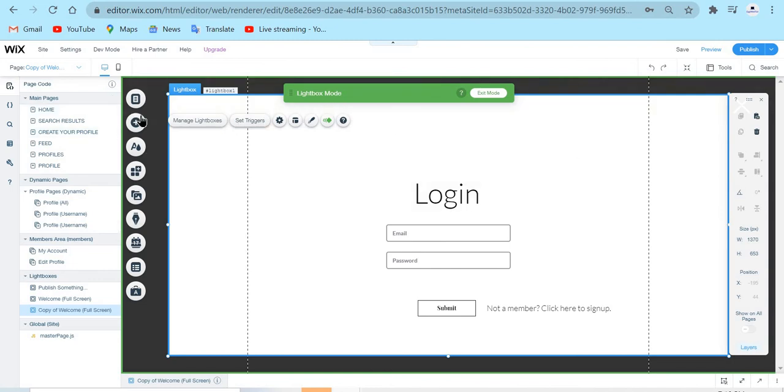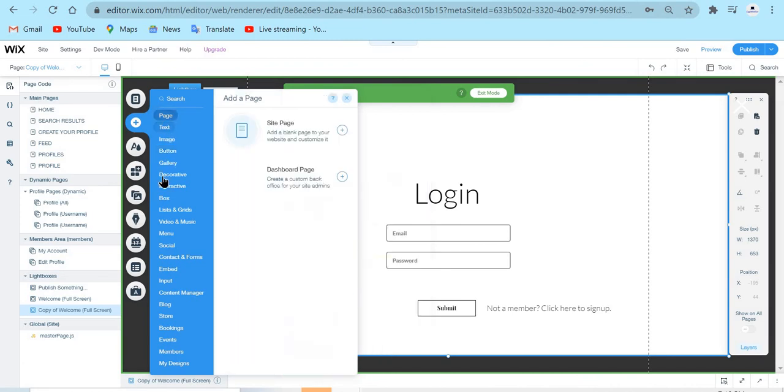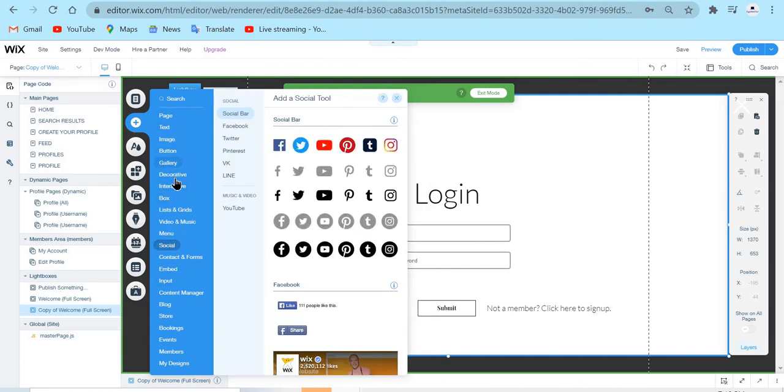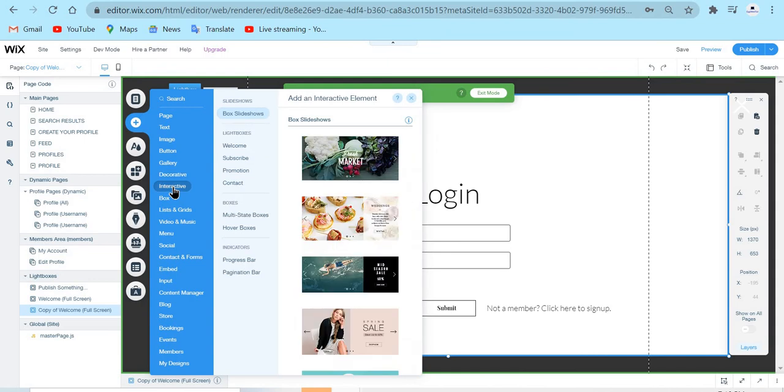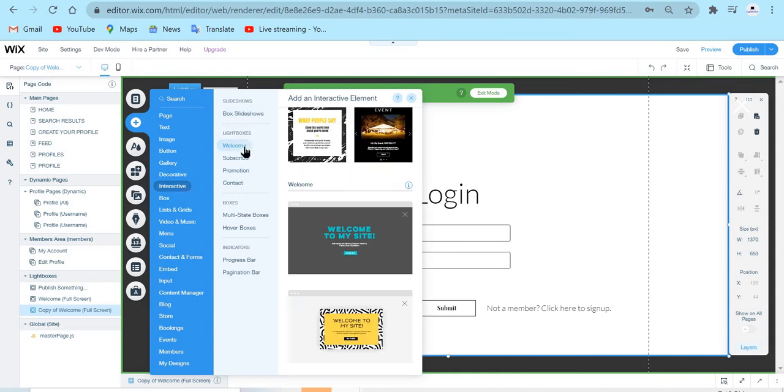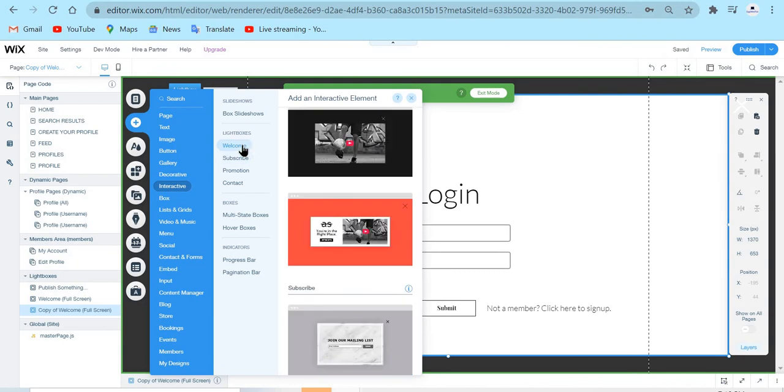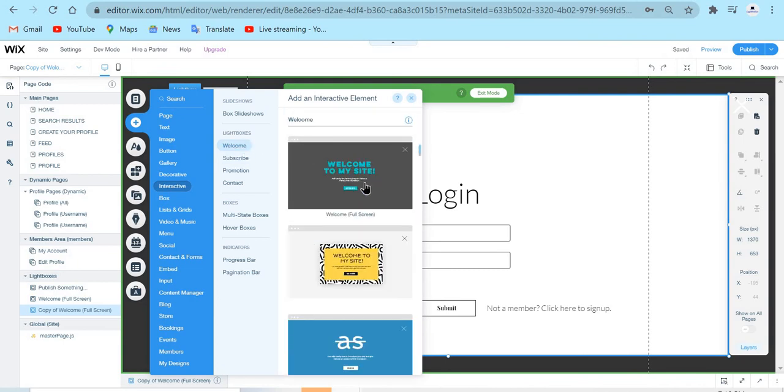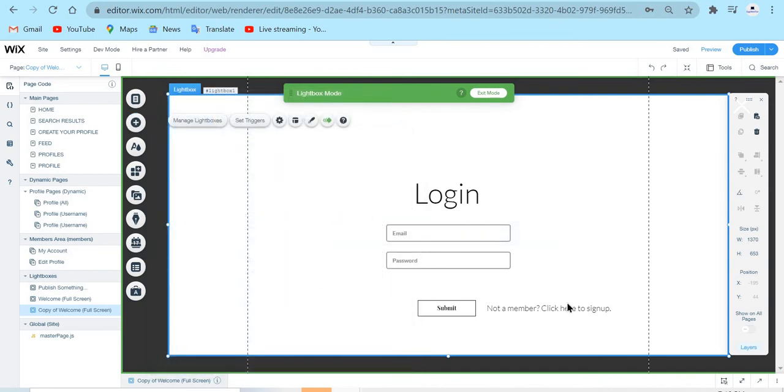It's gonna tell you there that to add a lightbox, if you wanna add a lightbox instead of duplicating the one of the sign up, like add one and start from scratch, you need to go to add, go down to interactive and go here to lightboxes. I decided to start with a welcome full screen lightbox, although this looks very different, and that's because I changed most of it. I changed the color, I changed the font, and all of those things.